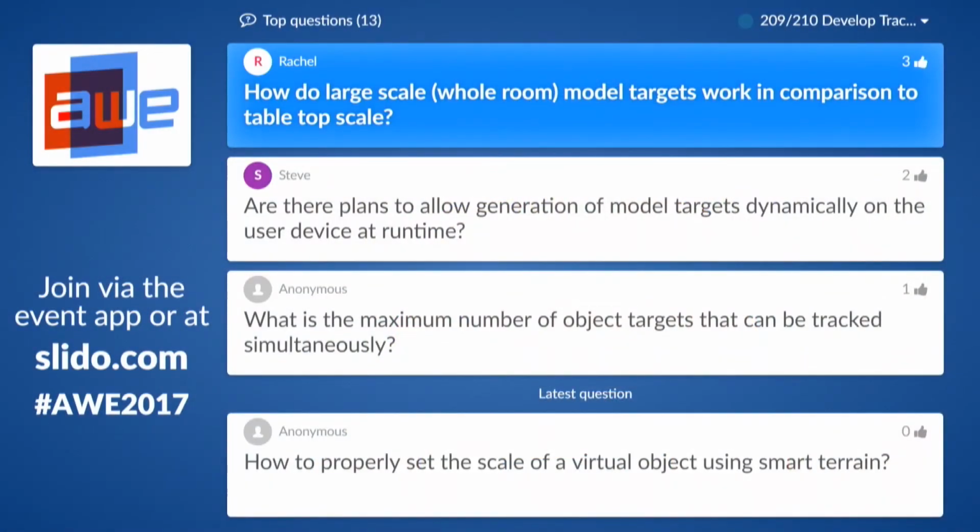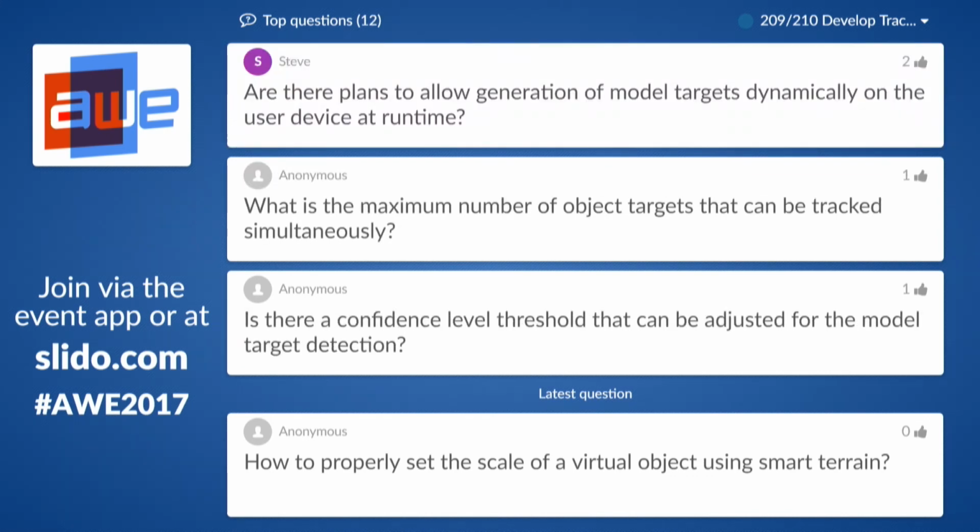So how do large-scale whole room model targets work? It works wonderfully. I mean, it's super accurate, and it's going to get better by the time that we release it. I'm not exactly sure specifically, but it works really well. We have really robust model target tracking.